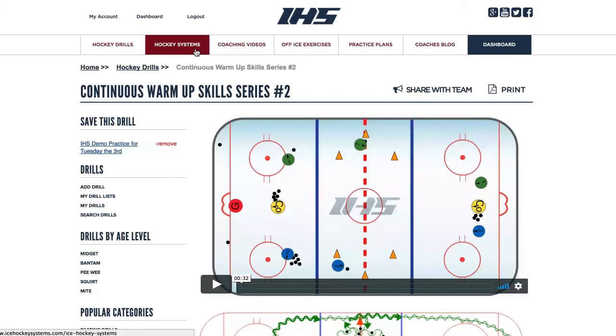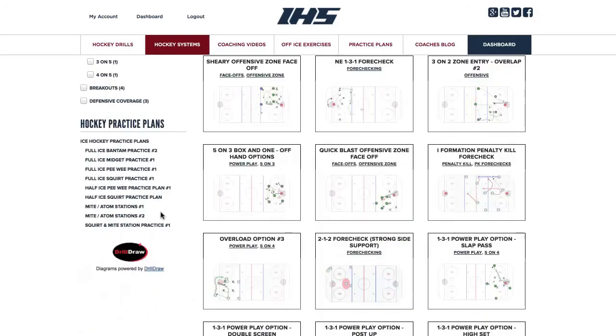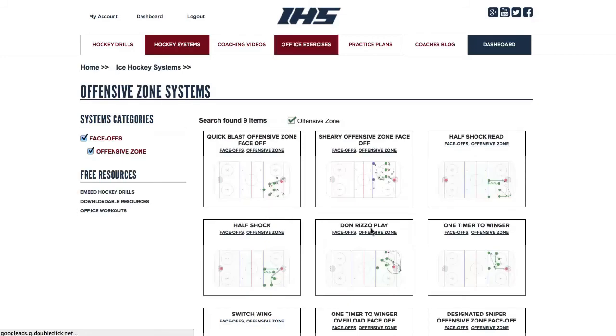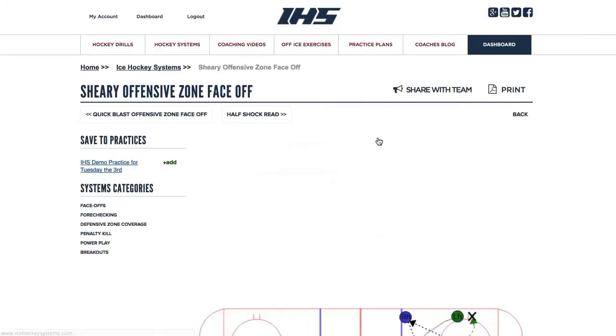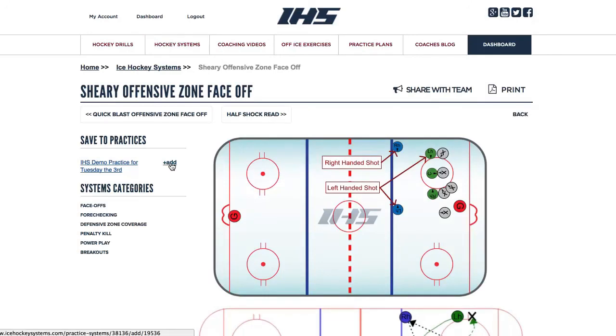So let's do the same thing for systems. Maybe there's a system you want to talk about at practice, or work on. Maybe there's a face-off play. Let's find an offensive zone face-off play here. We'll use this one that the Penguins used a couple years ago in the Stanley Cup, the Sherry offensive zone face-off. And we'll go ahead, same thing. Use this little button on the left. You can add it right to the practice.